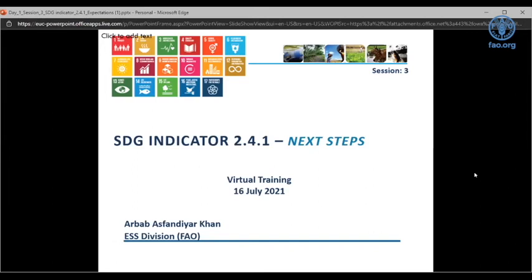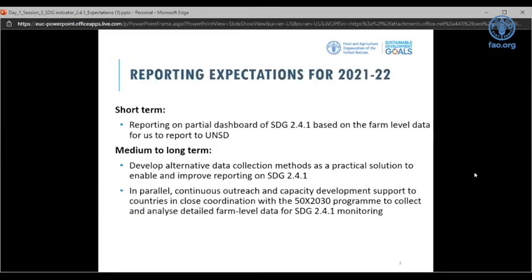So from this point of view, I commend the patience and the interaction of the BBS colleagues and their questions, which kept us on our toes. So in terms of next steps, I have clubbed these into two thoughts. First is the reporting expectations for 2021 and 2022 on SDG 2.4.1.